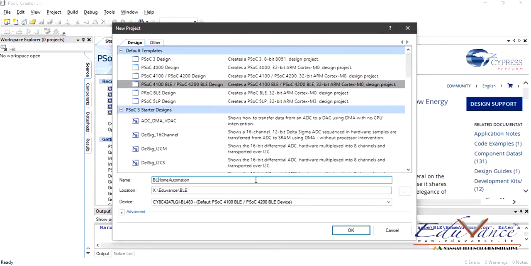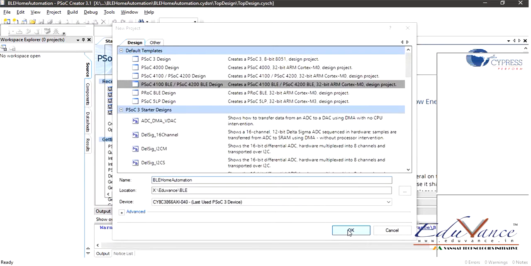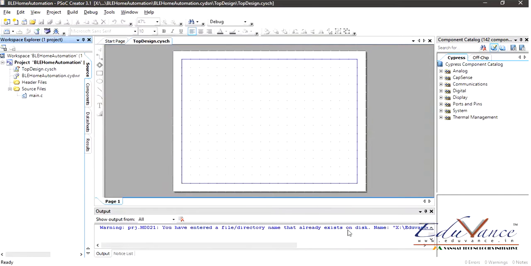So I'll say BLE home automation since it already exists. Now what shall we begin with first? Making the custom profile for BLE. What I'm going to do right now is control just two LEDs, red and green, that's it.